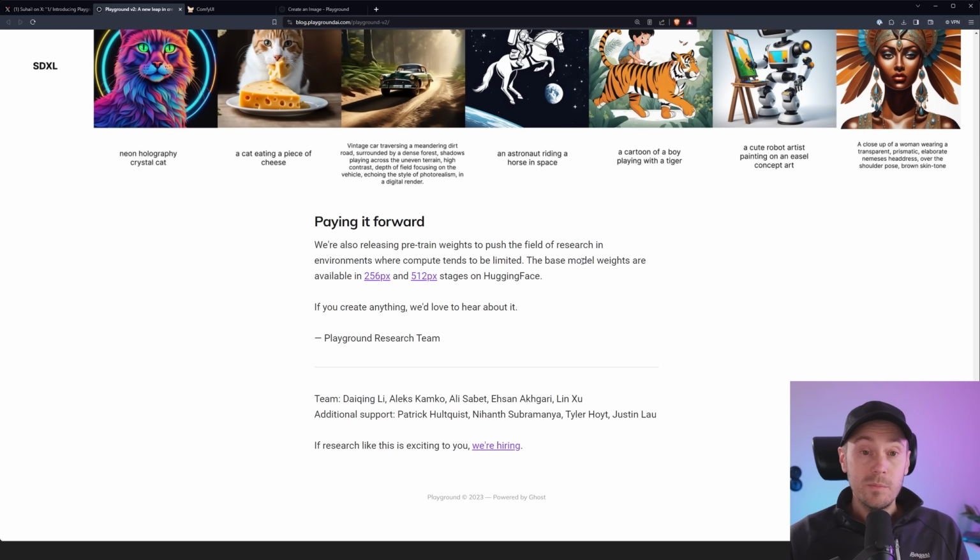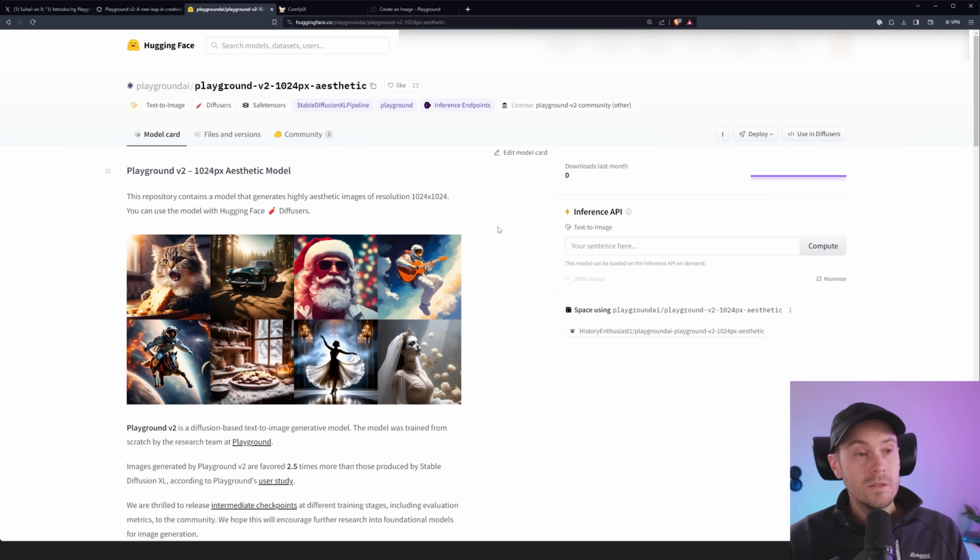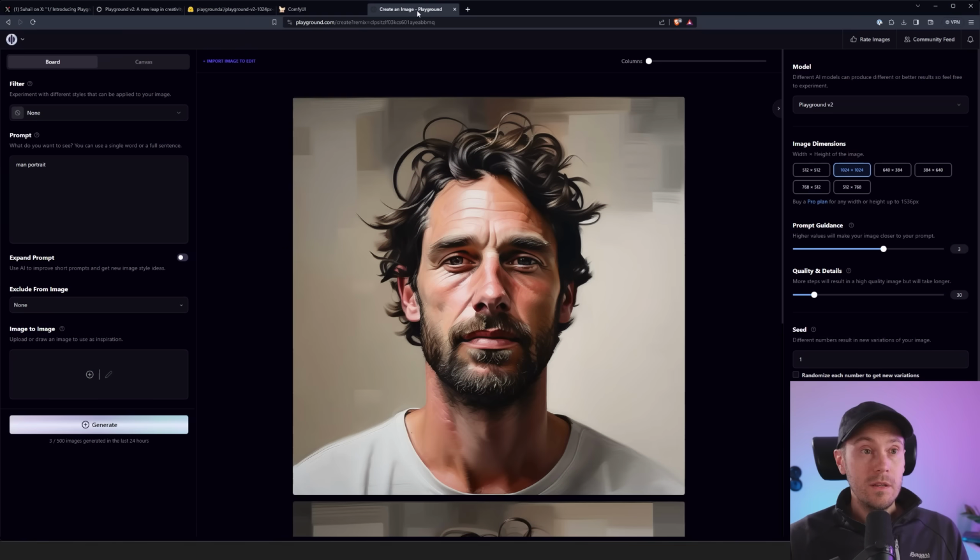And it says also the base weights are available in 256 and 512 pixel stages on Hugging Face. However, if you do some clever searching around, you can actually find this one, which is the 1024 aesthetic model. So we're going to download this in a bit. If you don't want to do that and just want to play with it now, it is available on playground.com.